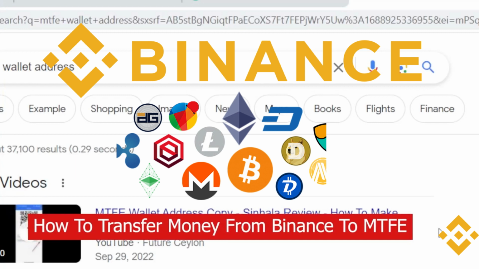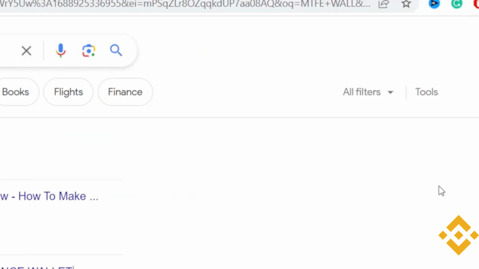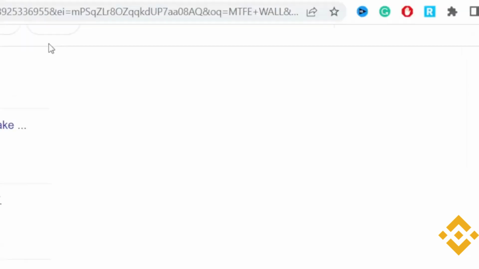In this video, I'm going to be showing you guys how you can transfer money from Binance to your MTFE. Now, the first thing you need to do, guys, is to copy your wallet address. Now, this is very important, guys. You need to copy the MTFE wallet address. Otherwise, this is not going to be possible.